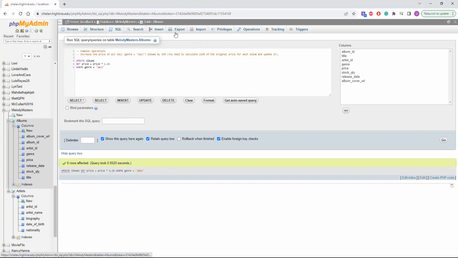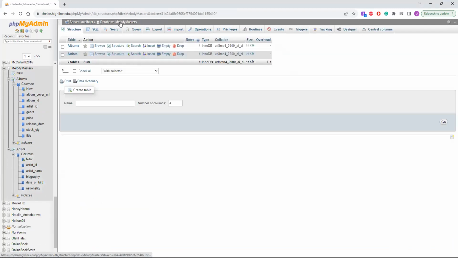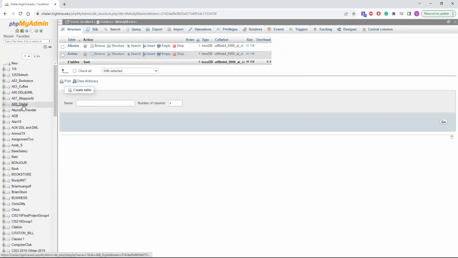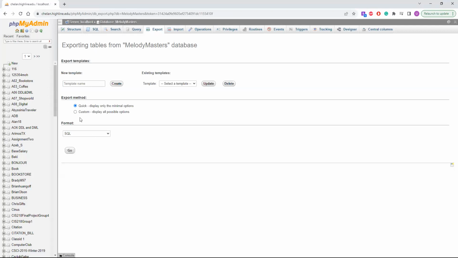You can come in here to import, sorry, select the database. So I think you're working on assignment 08 digital. That's the database you're using, but I'm going to give you an example of Melody Masters, right? So what you can do is select this database right here and do export. So before you start the assignment, you can do an export of this.